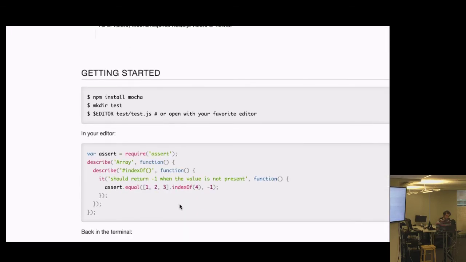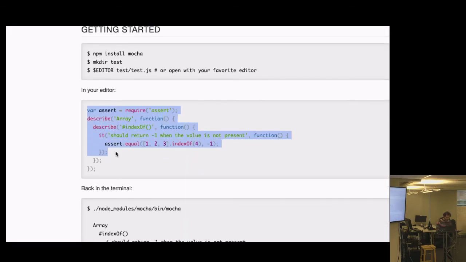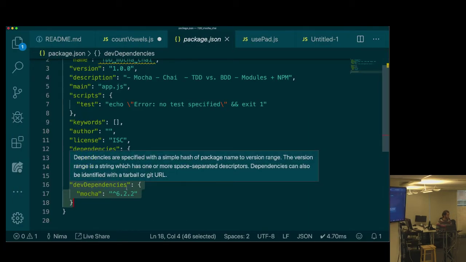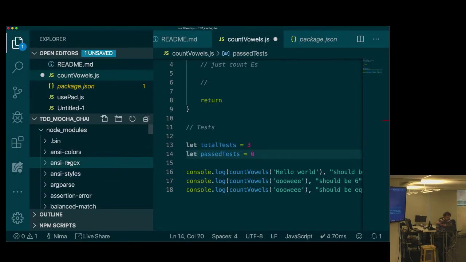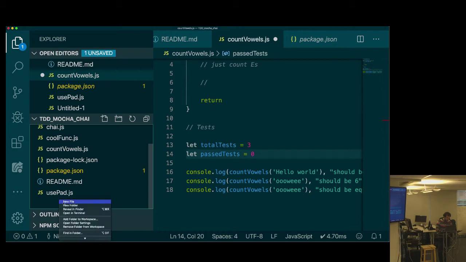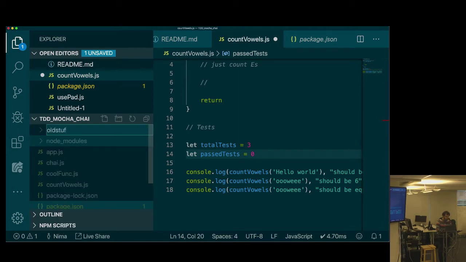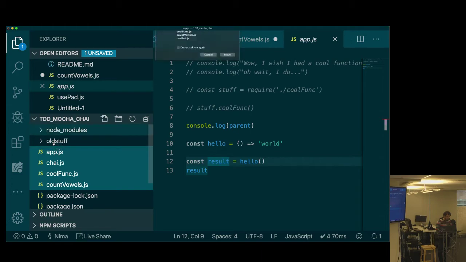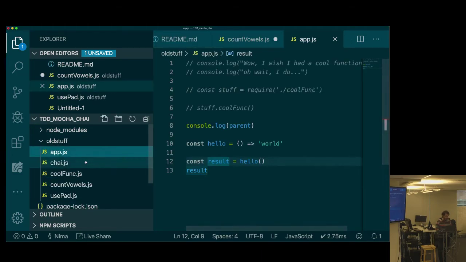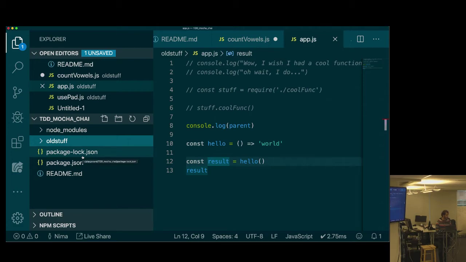Then they say, oh, in your editor. All right, well, let me just copy this stuff over without looking at code, because that is a very safe thing to do. I'm going to make a folder called old stuff. I'm going to take literally everything except for the package.json files and the README and move all that stuff to old stuff, just so that I'm not cluttering this. Is that okay? So when you want to see the stuff that I wrote in the first half of the lecture, it's in old stuff.